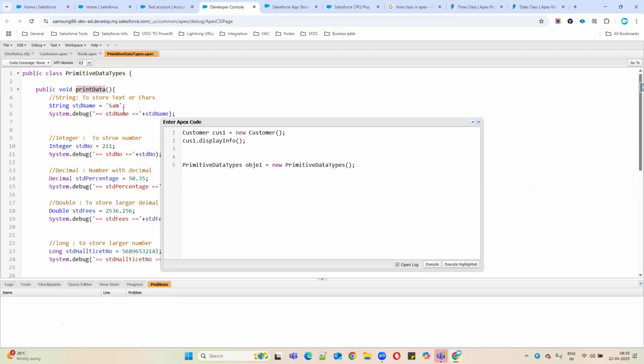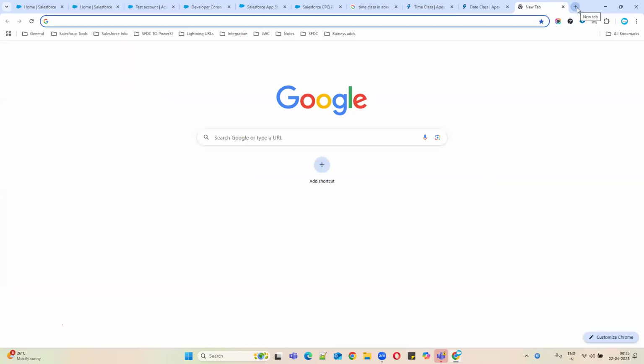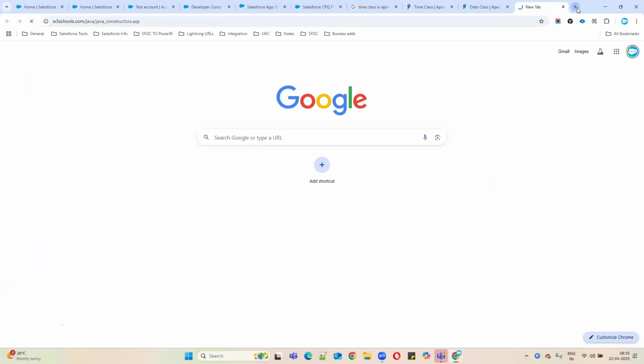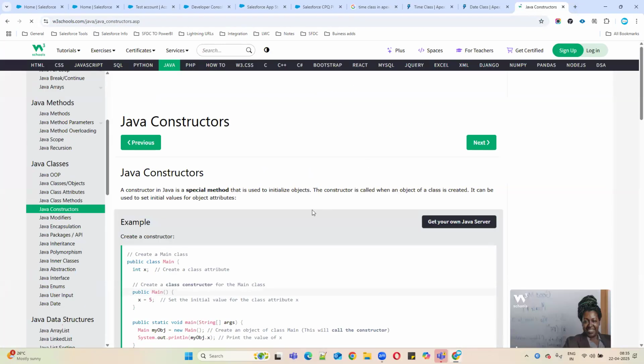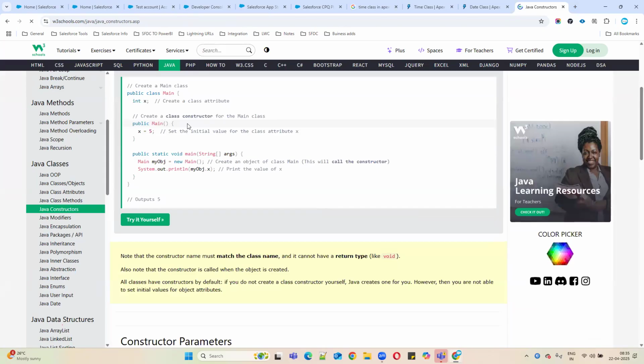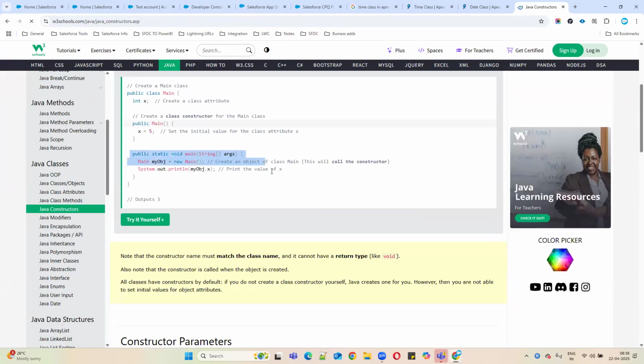How can we call this method now? Object name dot method name, sir. Object name dot method name. See, for testing, we are using the anonymous window here. If you open W3Schools, what is happening there? In Java, they will directly use the main method to test any code. This is the main method they will use for testing.